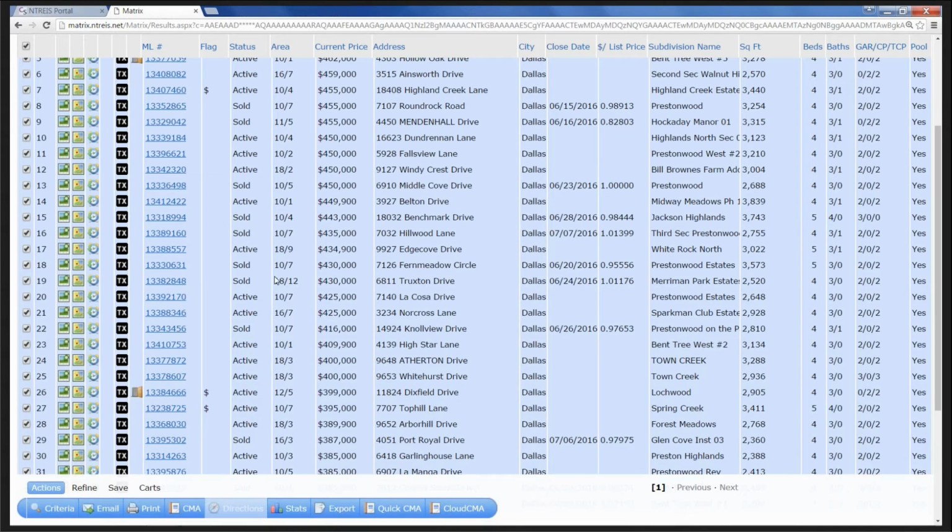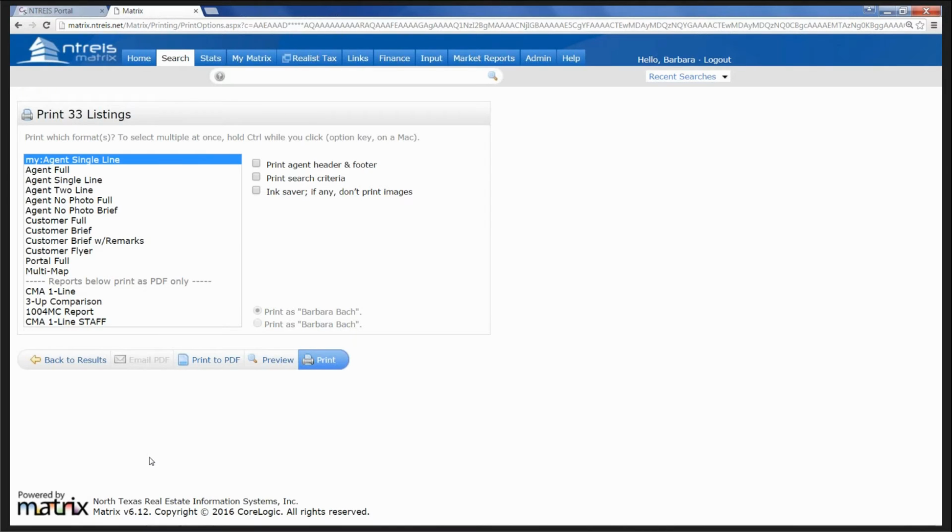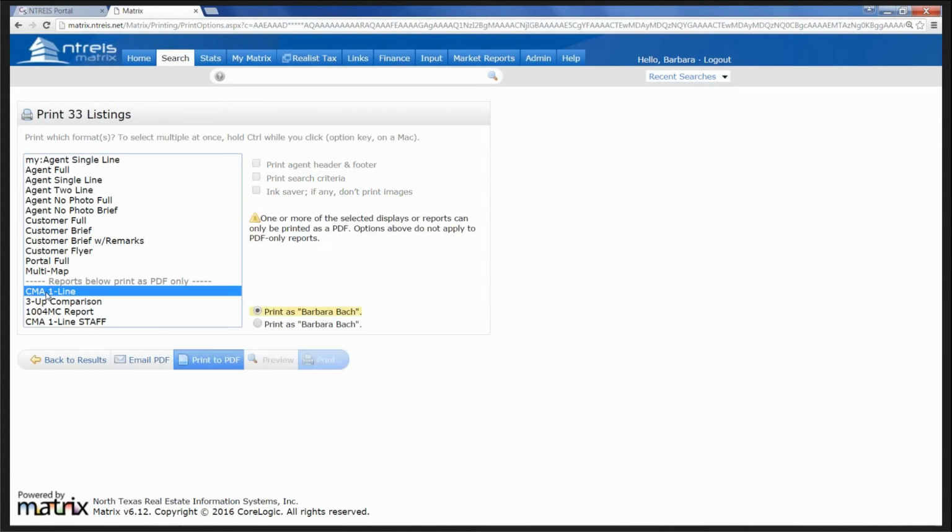You simply, are you ready for this? You select print at the bottom left of your screen. Well, isn't that silly? Right here in the bottom left it says CMA one line. That is the quick CMA. Very cool.